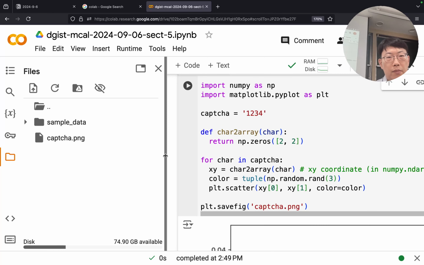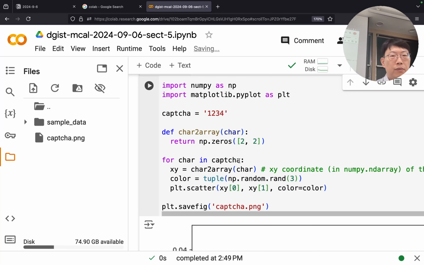So I didn't do anything meaningful here, just to show you how this process works. I'm going to separate out each character and put that character into a function called character to array. Then I'll produce an array of point coordinates so that I can put it into a scatter plot and then save it into a figure image. That's why I get the captcha.png after this.